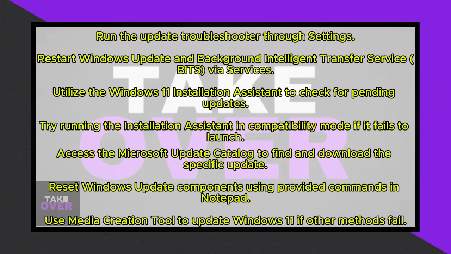Moving on, we'll address the need to restart both the Windows Update and Background Intelligent Transfer Service, BITS. Access the Services menu by searching for Services in the Windows search box. Locate Windows Update, ensure that its startup type is set to automatic, and proceed to restart the service. Repeat this process for the Background Intelligent Transfer Service. Afterward, attempt to update Windows once more.